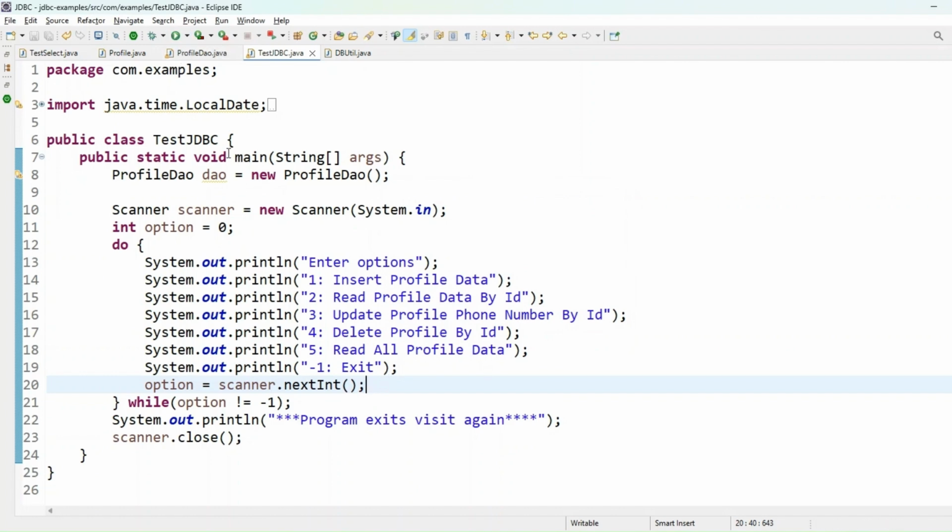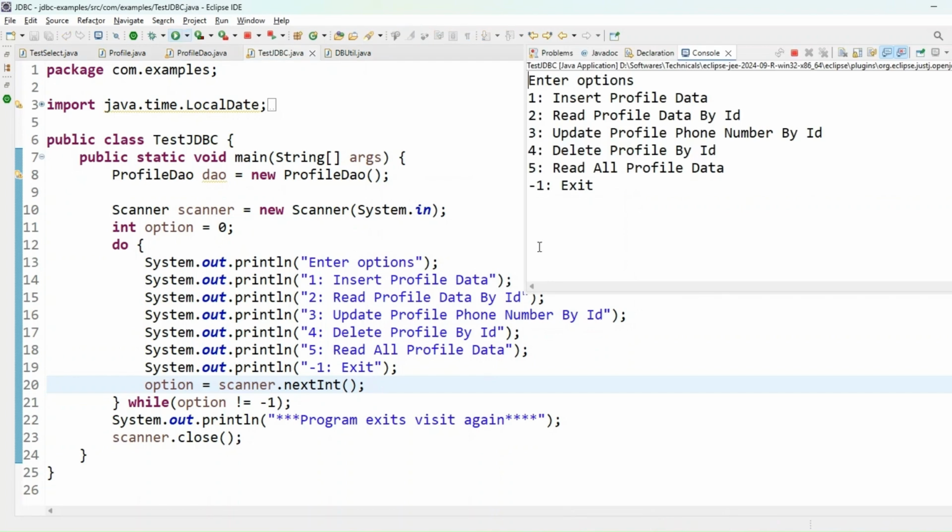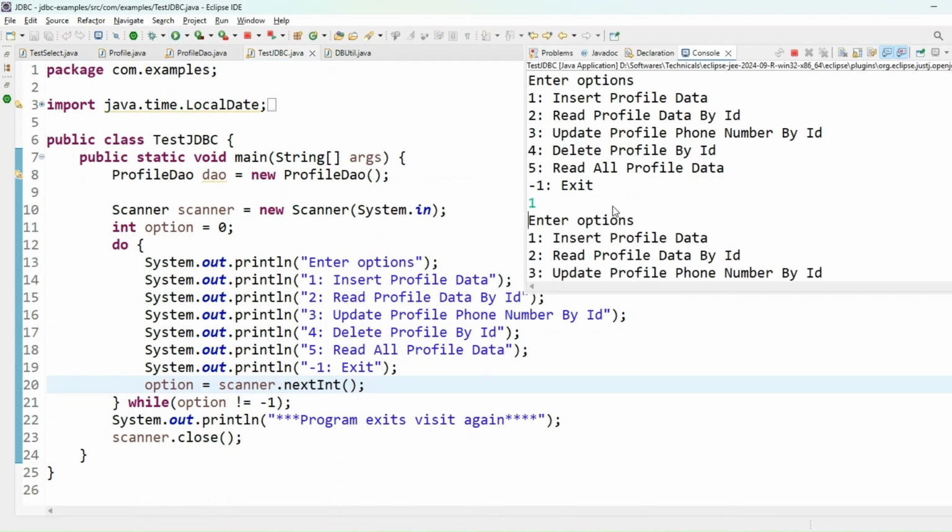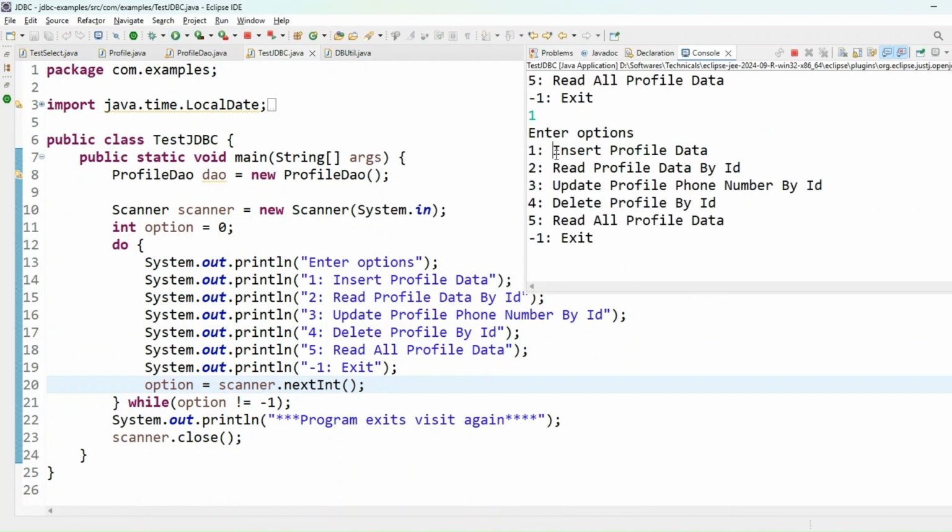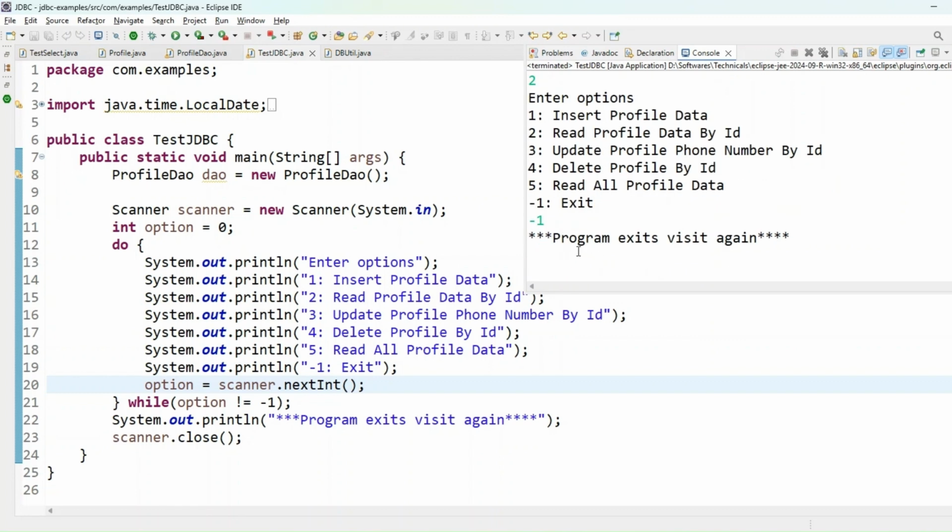And now let me just run this program. It continuously runs. See, if I enter 1, it is going to again ask you to enter the options. If I enter 2, again it will ask you to enter the options. And if I enter -1, it exits.